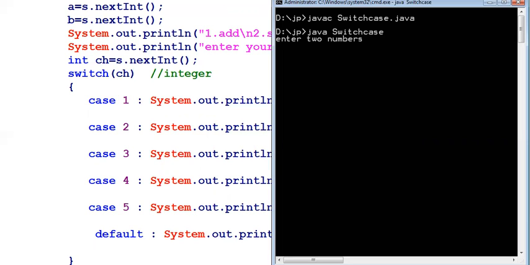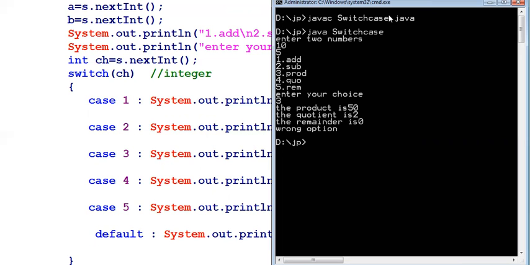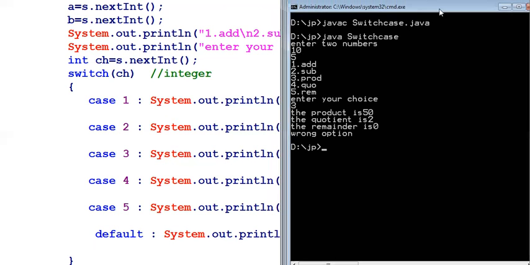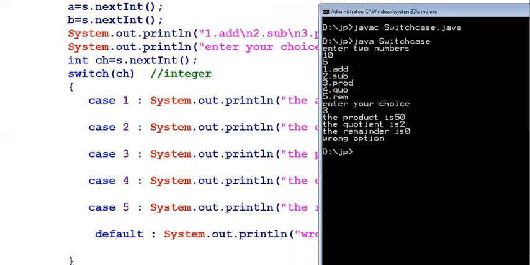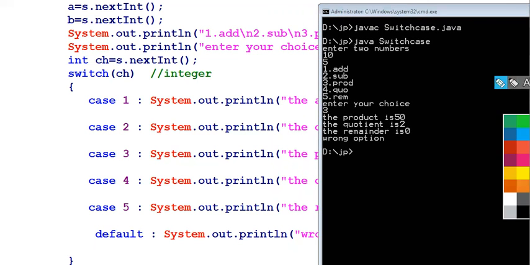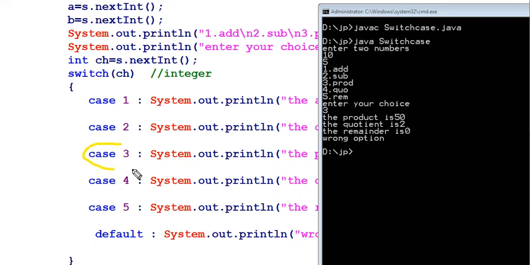Now when I give 3, I should only get the product. So enter two numbers, I am entering 10 followed by 5. I am entering the choice 3, but obviously it prints the product, 10 times 5 is 50. Then 10 divided by 5, 2 is the result, 10 mod 5, 0 is the result, and the wrong option also executed. Now why does all this come? Previously I told you that whenever the choice value matches a case label, here the third one, it executes all the statements including the default, as shown in the output.